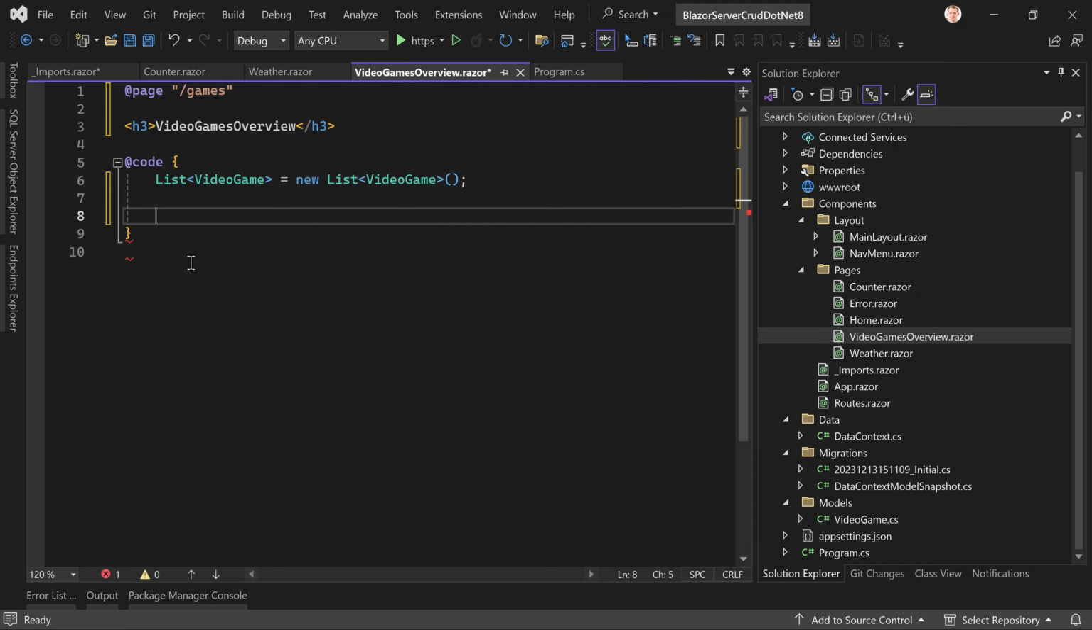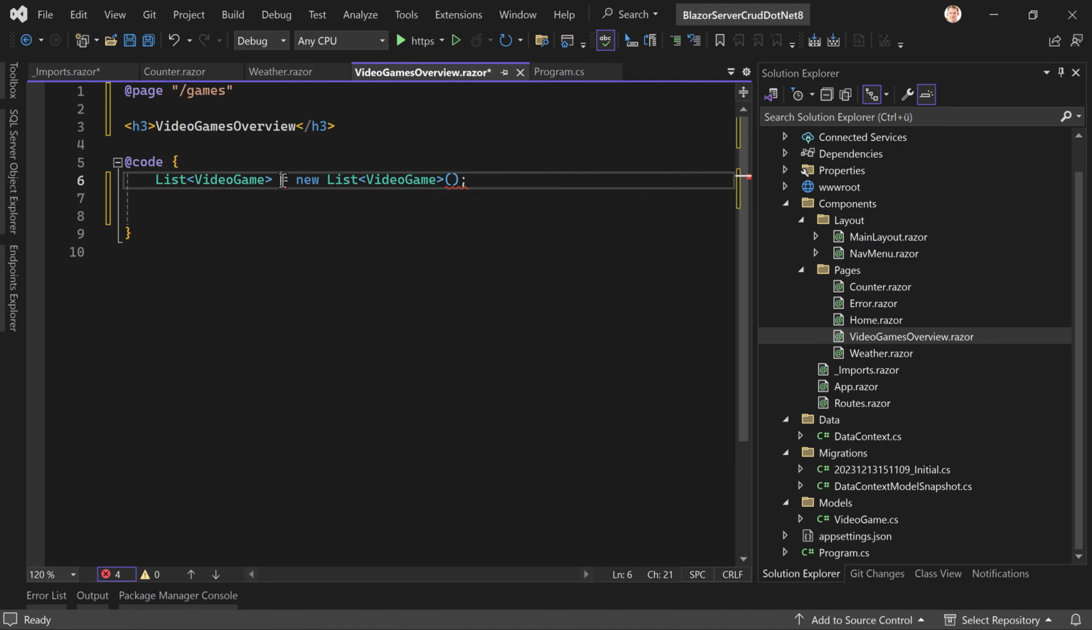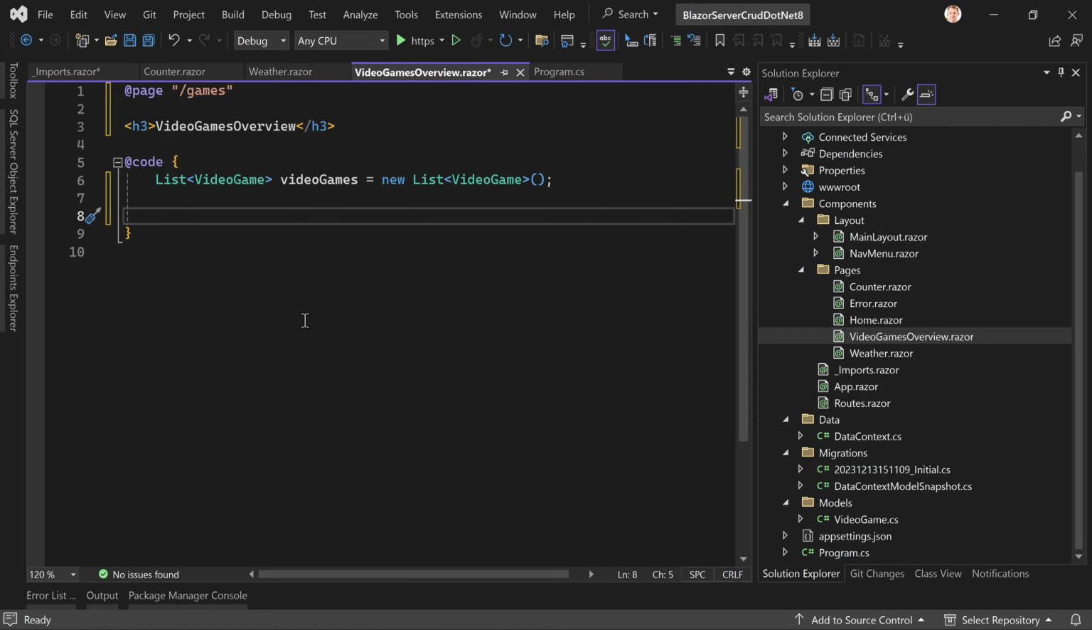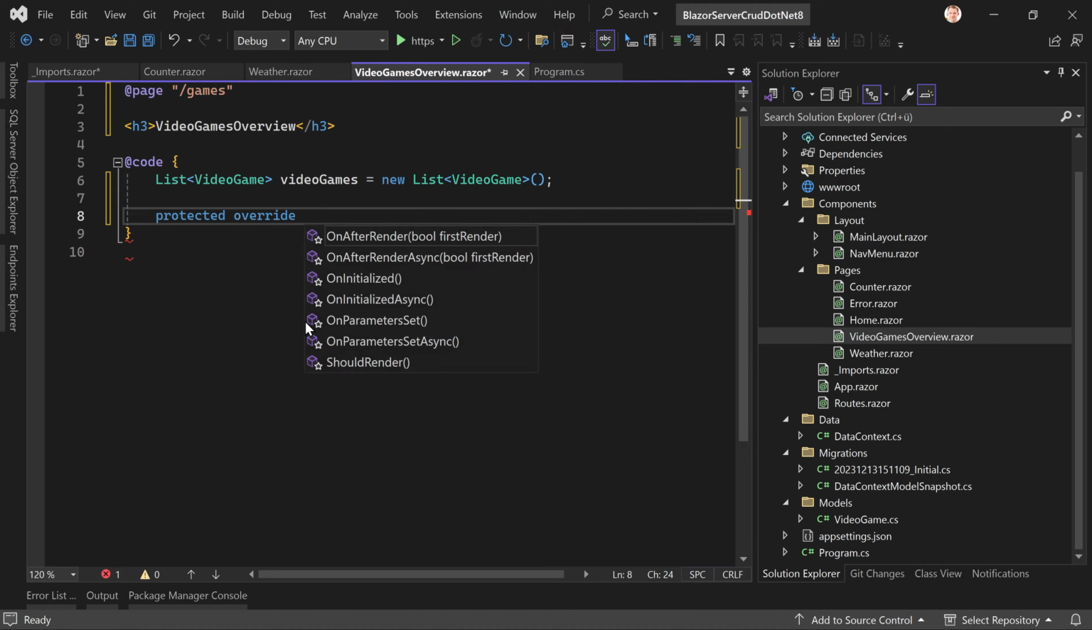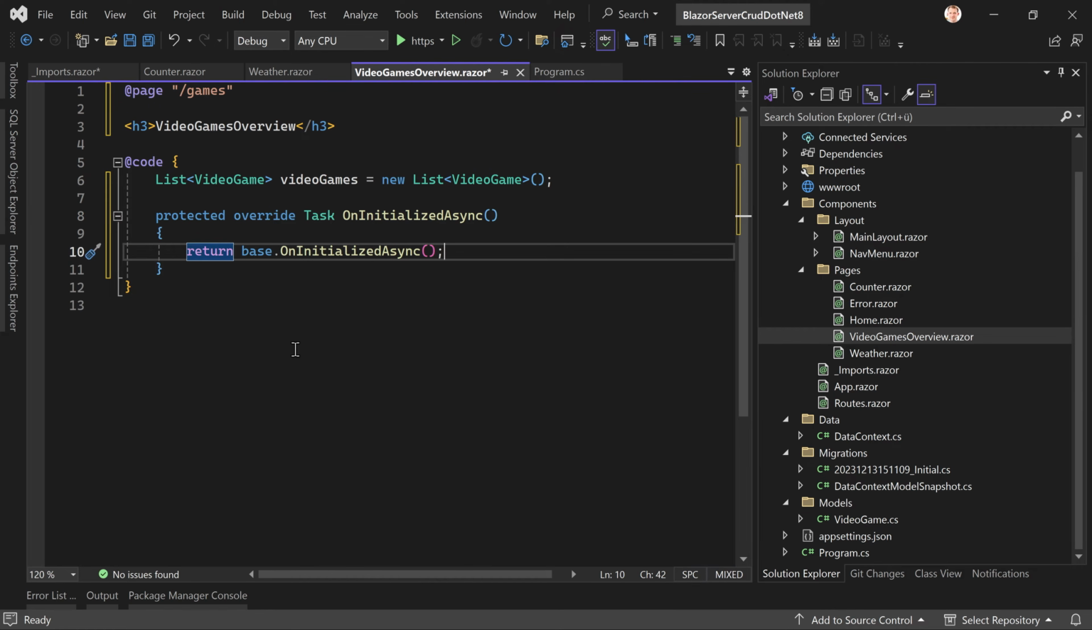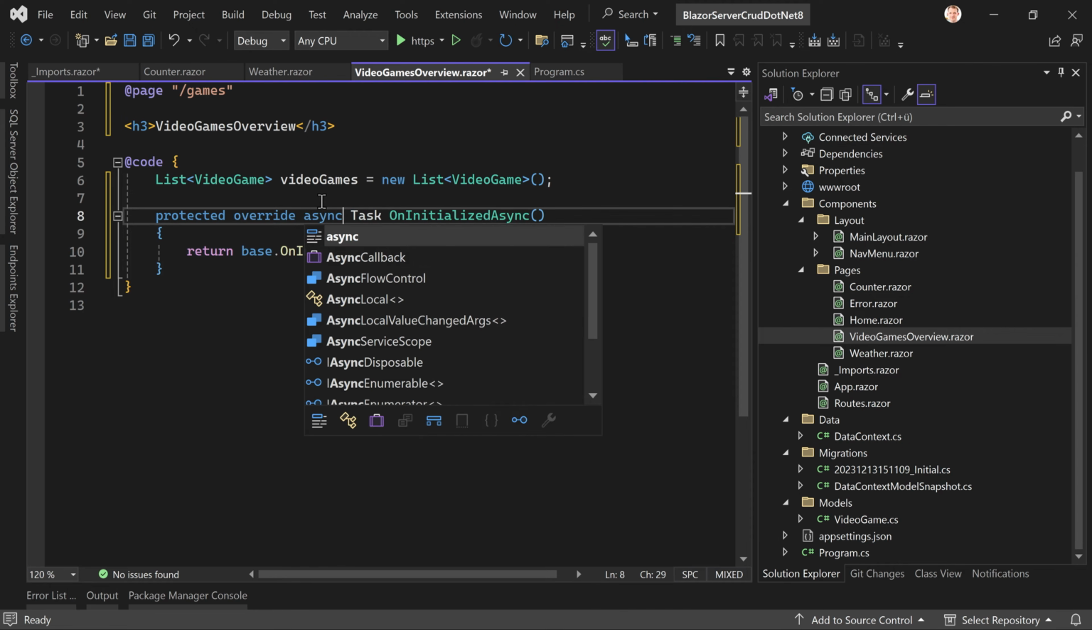Now the question is, first, we have to fill this list. For that, we give this first a name. For that, we collect the video games from the database in the OnInitializedAsync method. So the very first lifecycle method of any Blazor component is OnInitialized. So override it is. This did not work. Maybe now. Yep, that's the one. And here we also add the async keyword.